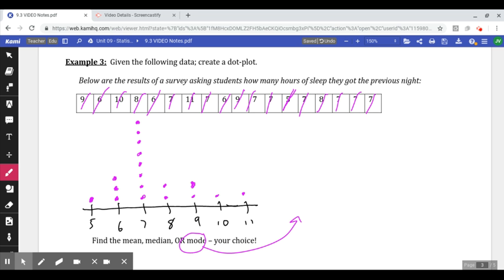And the reason is we can visually see that the highest column is 7. So it has the most pieces of data in that column. There are 8 sevens, and that's the one that's repeated the most, which is the mode. Could you find the mean or the median? Sure, you could do that. But the easiest one here is going to be the mode.